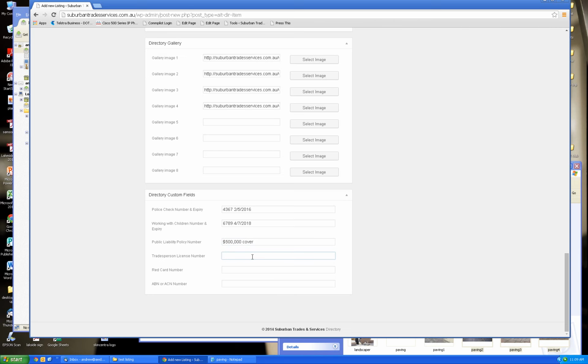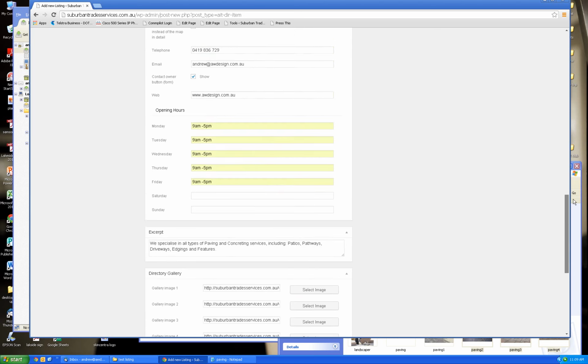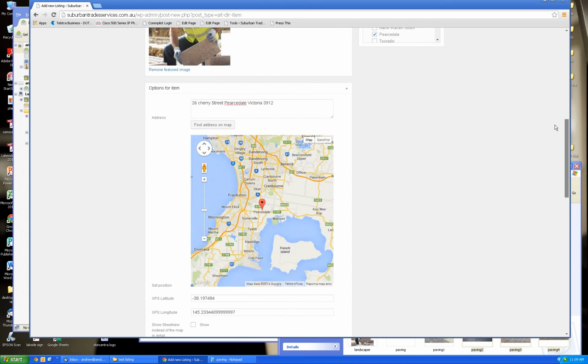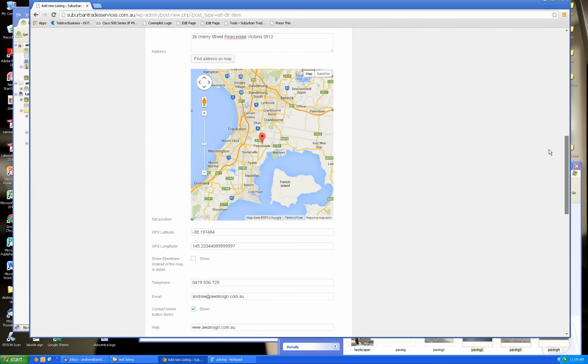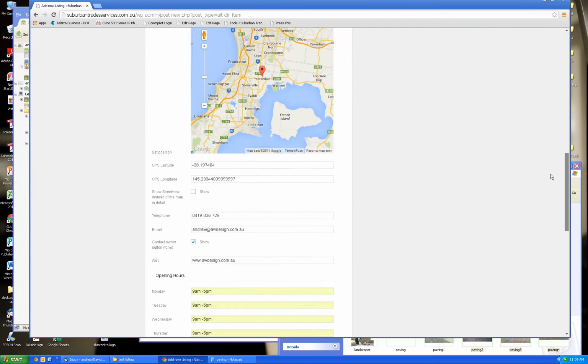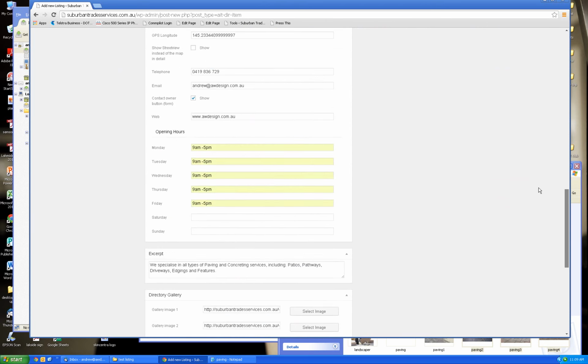Tradesperson license number, so put that in. Red card is another tradesman's number, and then ABN or ACN, so you can put that in as well. Obviously, especially when you're invoicing and so on, it's important to have that in there. So I won't put that in for the moment. So we've got everything in there now for our listing. We can come back and add anything and change things if we need to at a later date.